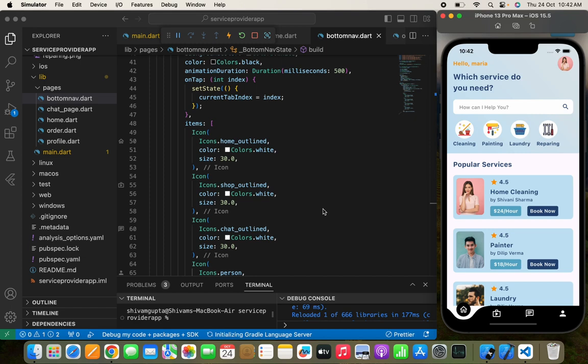So here our bottom nav is done. Now let's move to the third page, which is the service detail page. For example, if the user presses this book now button, then we'll redirect the user to the book now page, from where they can simply book this service.